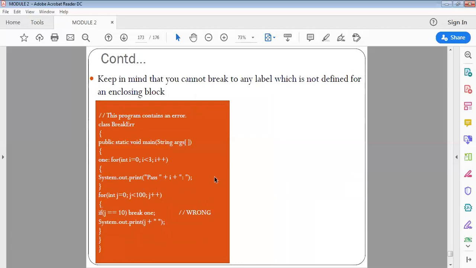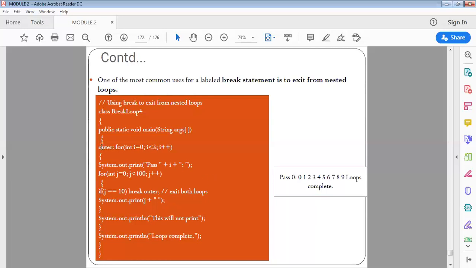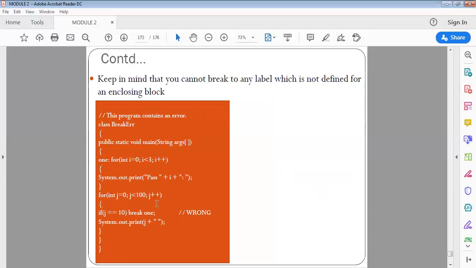So now keep in your mind, you cannot break to any label which is not defined inside the enclosing block. Look here, the outer block is open here and not closed. This is also open, and this is also open. The statement where you give the break must be inside this for loop. If you close it somewhere else and then give break, it won't work. That is the program here. So break error: in the main function you have taken one for loop that is started here and is ending here.